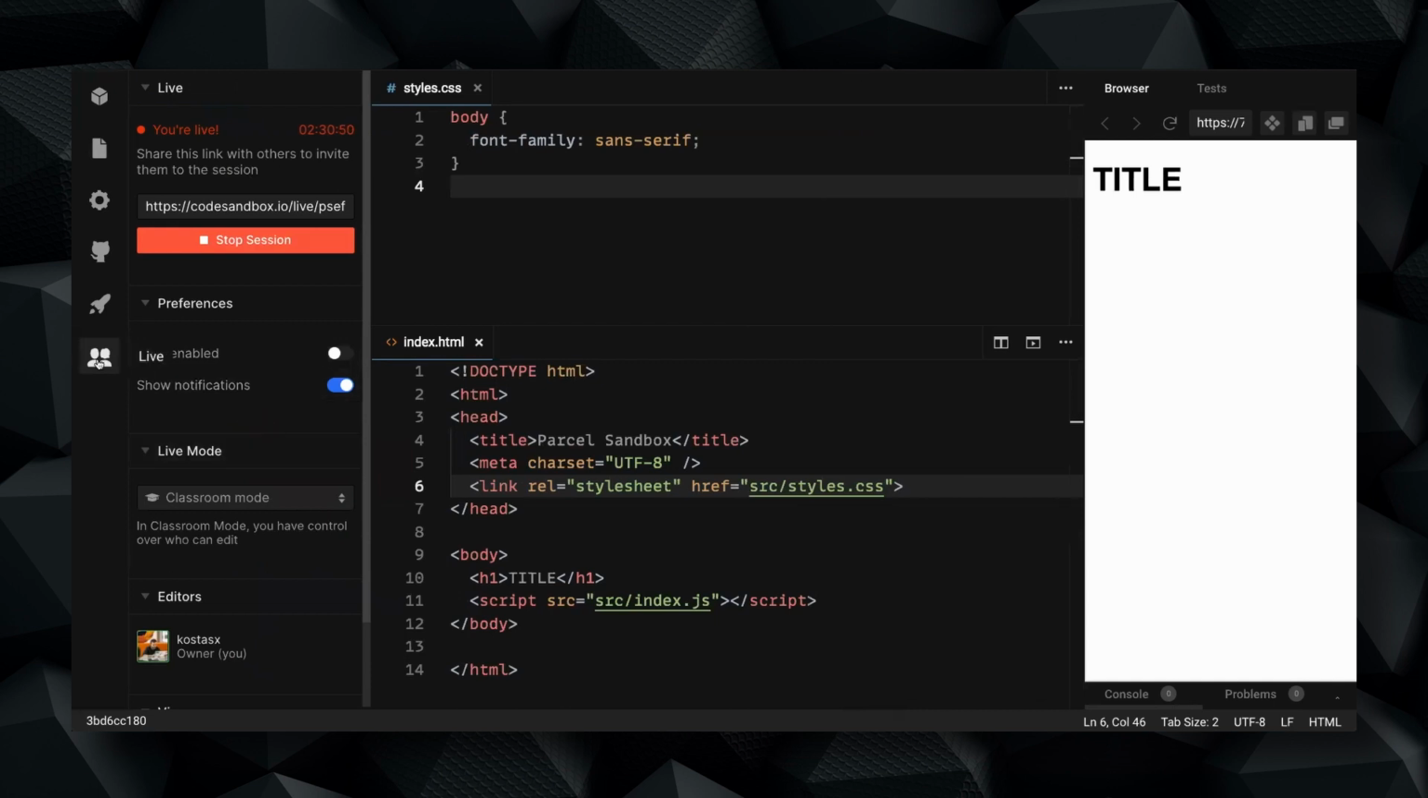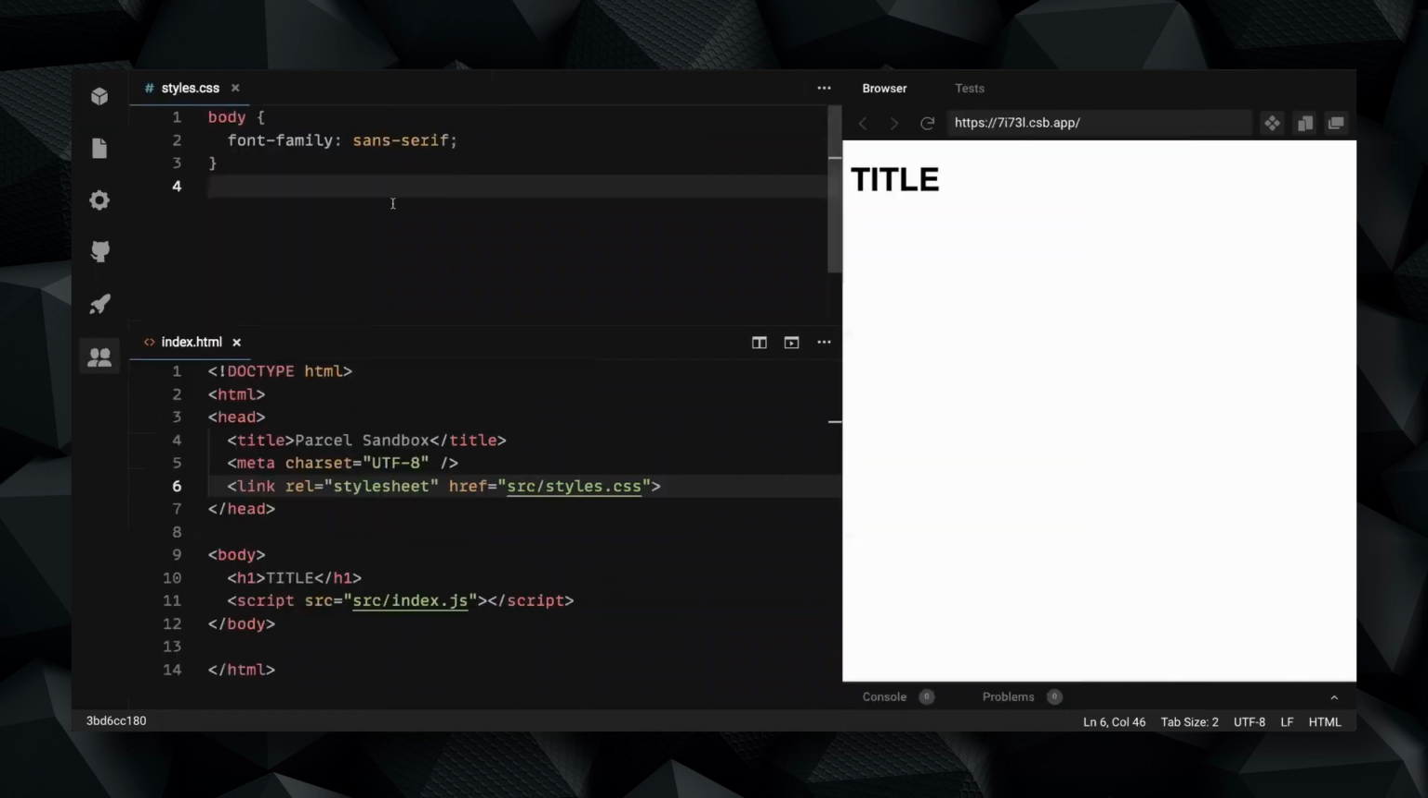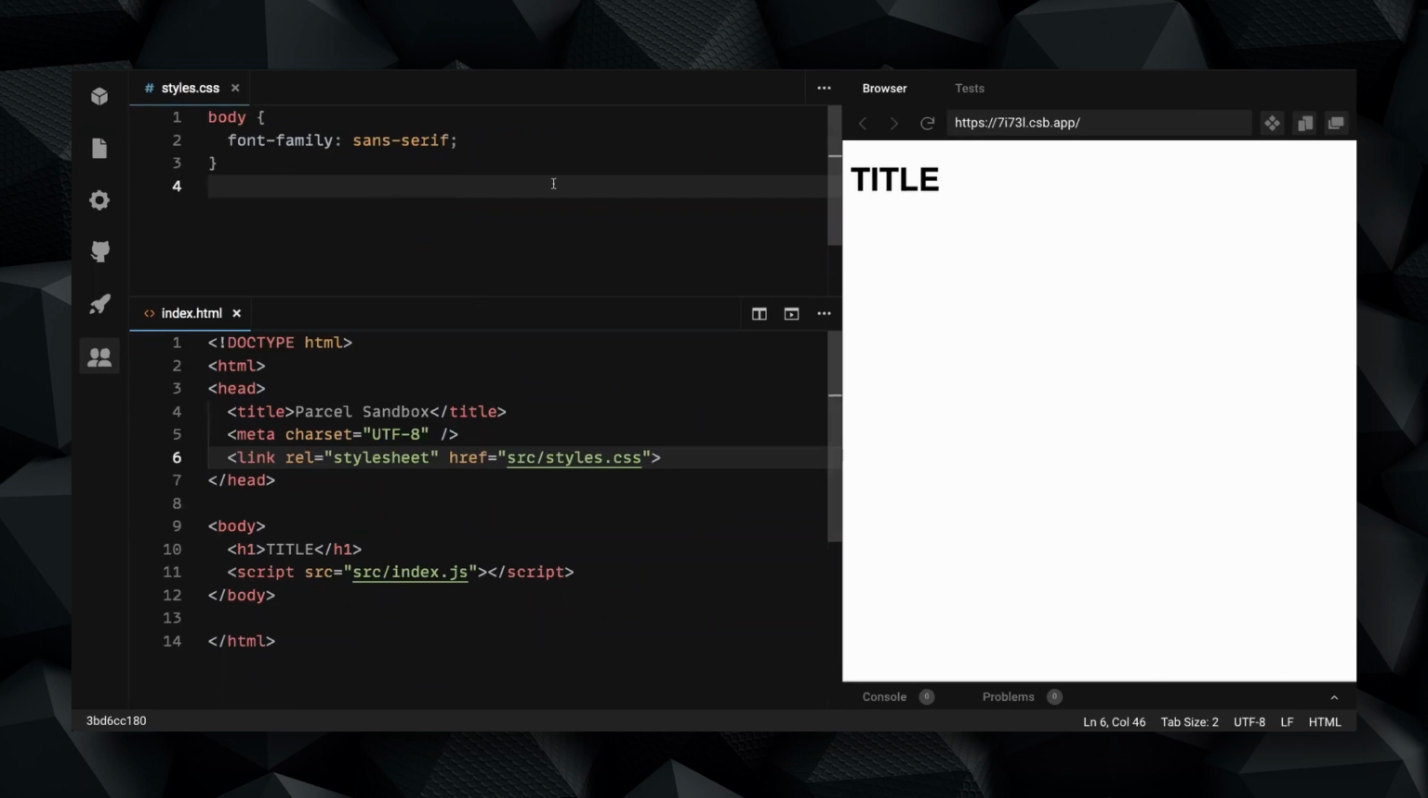Projects are free in CodeSandbox. Yes, you can use CodeSandbox for free. There's a paid plan, but I'm using the free plan.